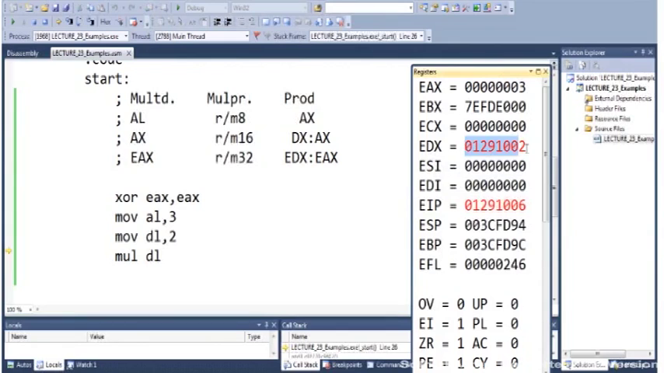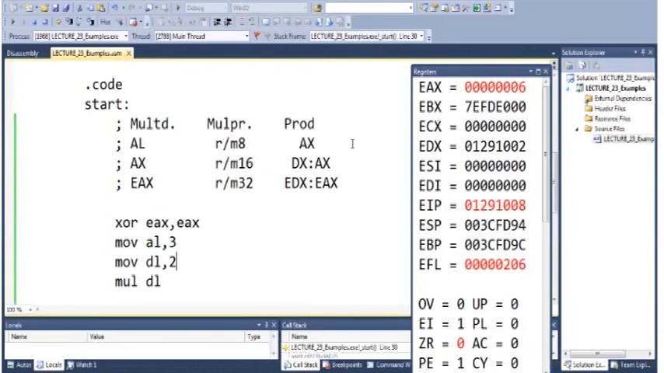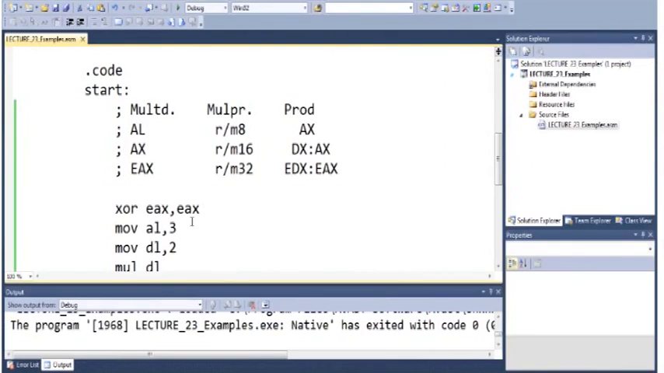These are two hexadecimal digits that show DL. DL will be multiplied with AL, so the result will be inside the AX register. However, if we want to use here EDX, EDX and so on.